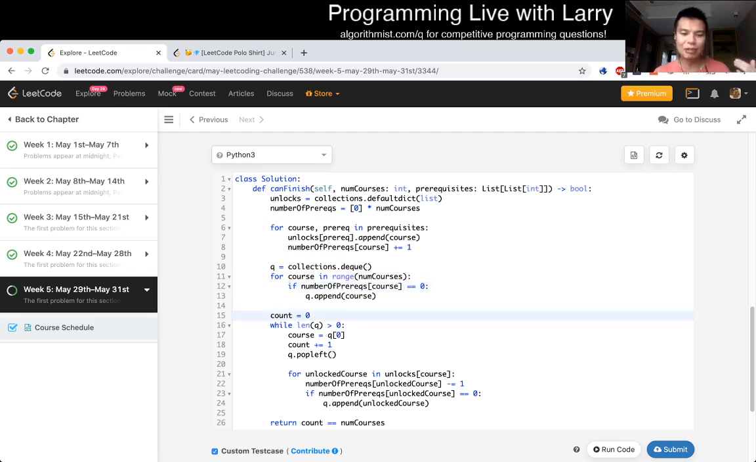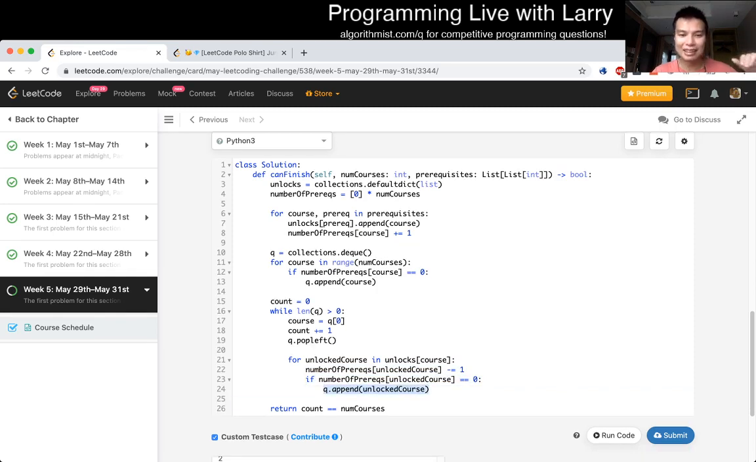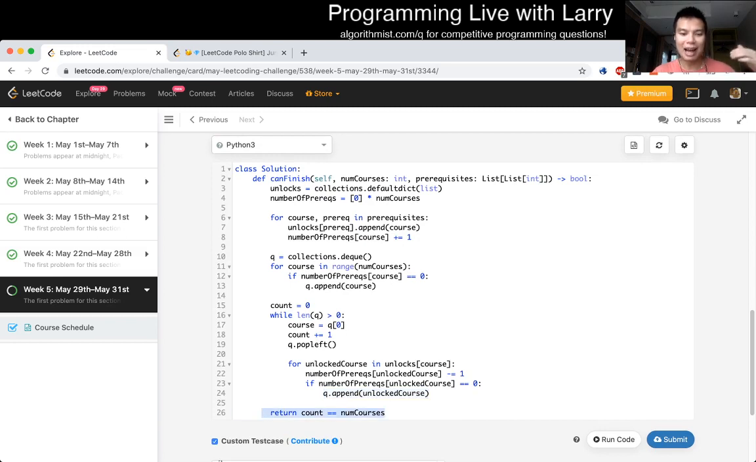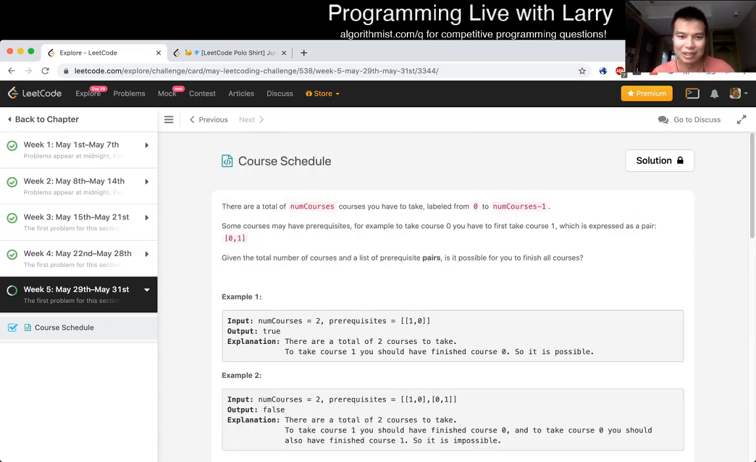And then now, let's just say we took a course, and then for each class that has this class as a prerequisite, they now have one fewer prerequisite. And if those classes now have 0 prerequisites, we can take them and we add them to the queue. And then at the very end, we ask, how many classes did we end up taking? If we took all of them, then we can take all the classes, right? Which is actually literally what you have to say.